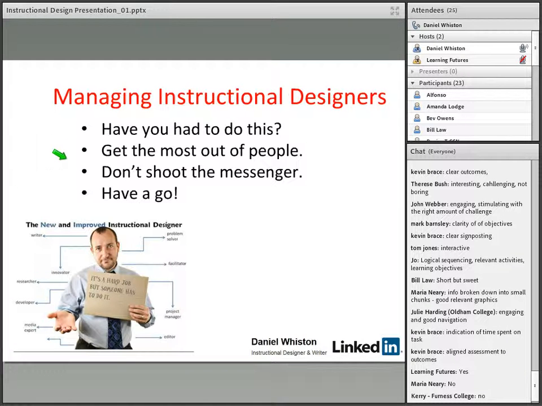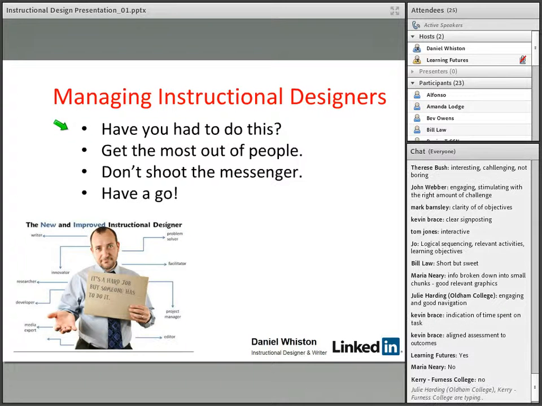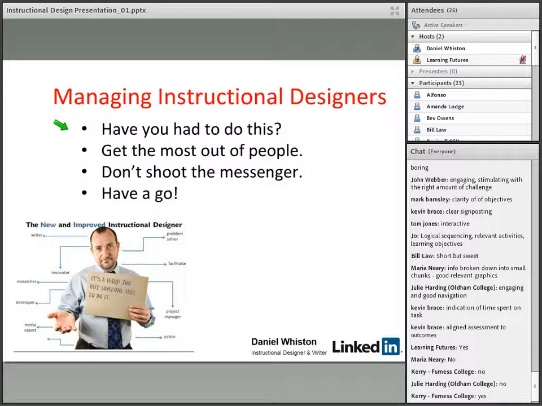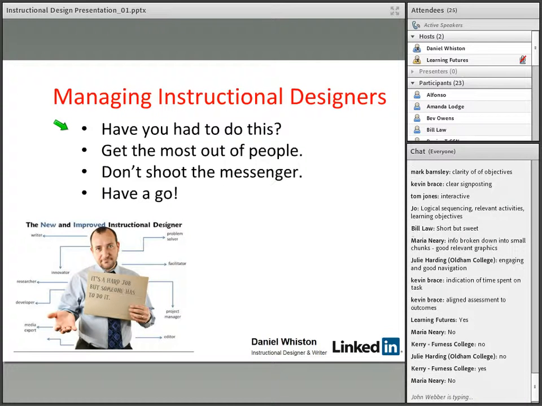Managing IDs. Again, has anybody had to actually manage an instructional designer as part of their team? Okay, good. Well, obviously, it's a privilege because IDs are just some of the loveliest people in the world. But above and beyond that, as with suppliers, knowing what you're doing helps you get the most out of people.